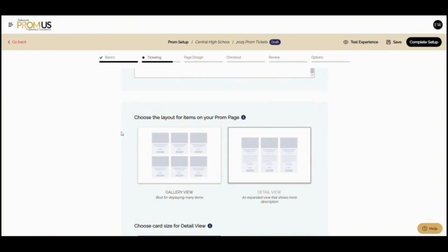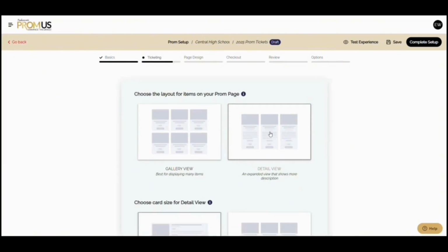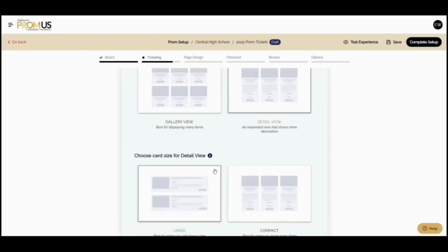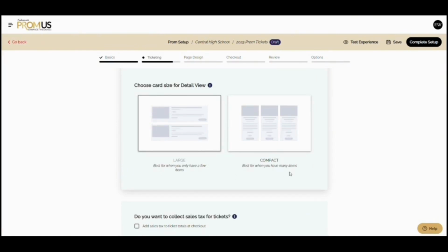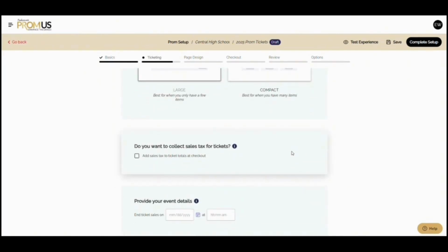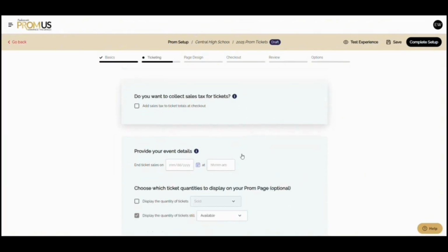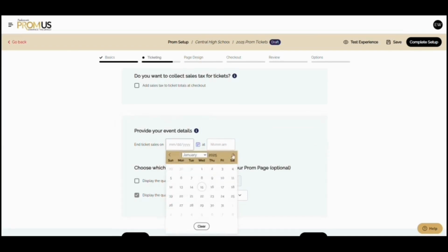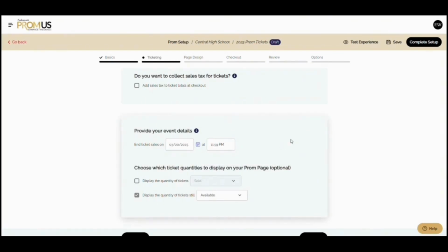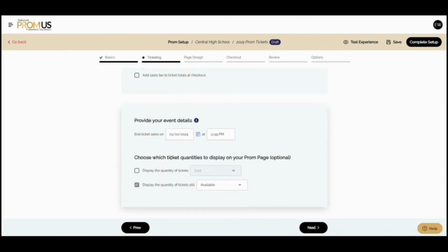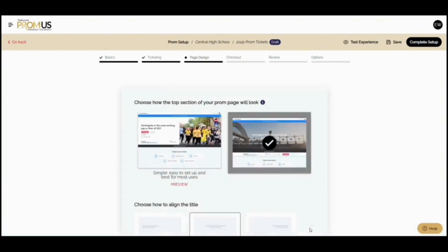Now it's time to choose the layout for your prom tickets. We've selected Detailed View. You're also able to choose between large and compact for your card size. Consider if you plan on collecting sales tax for your ticket purchases. You'll also need to provide some information on when your ticket sales will end. And if you'd like to display ticket quantities on your page, that one is optional. Select Next. Now it's time for page design.